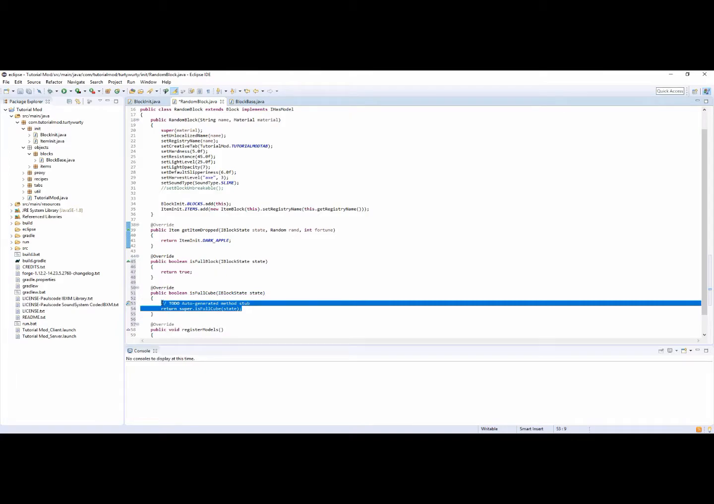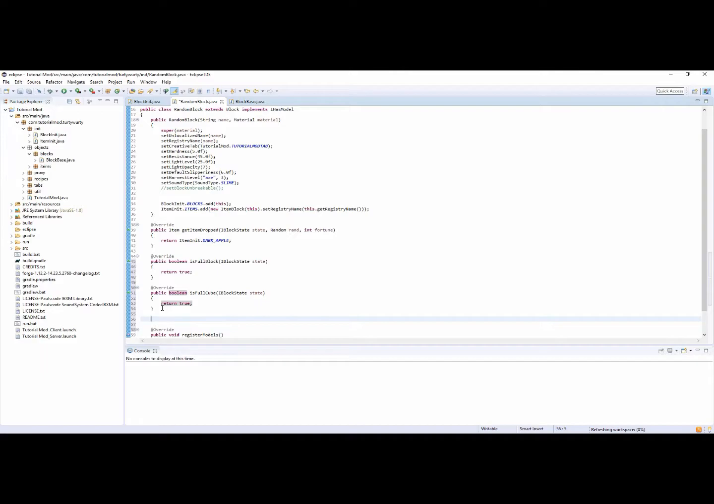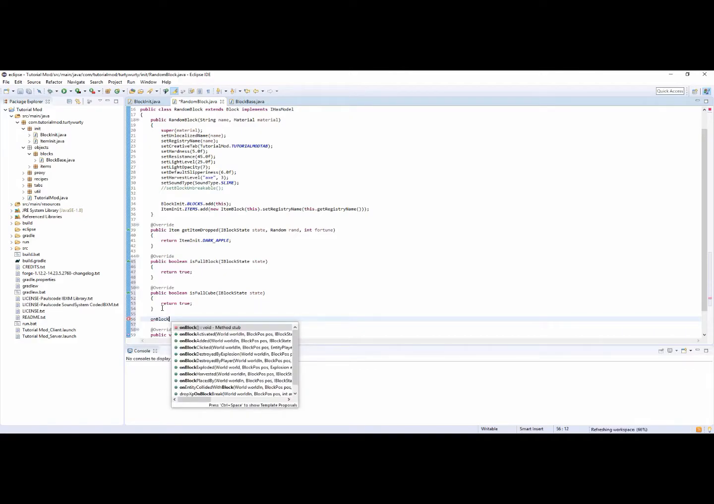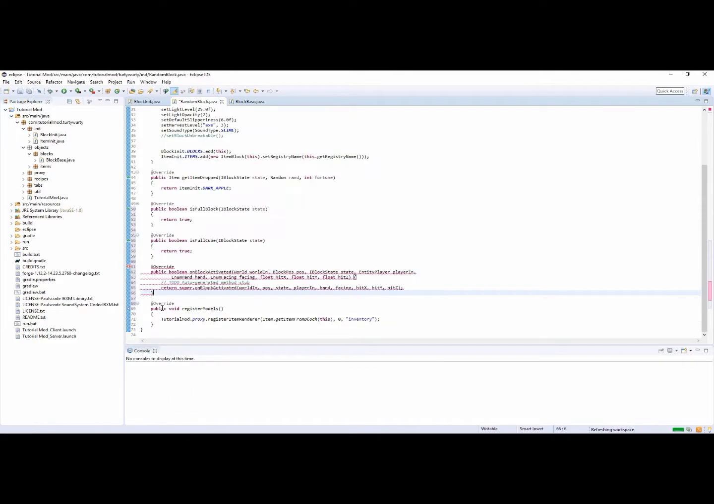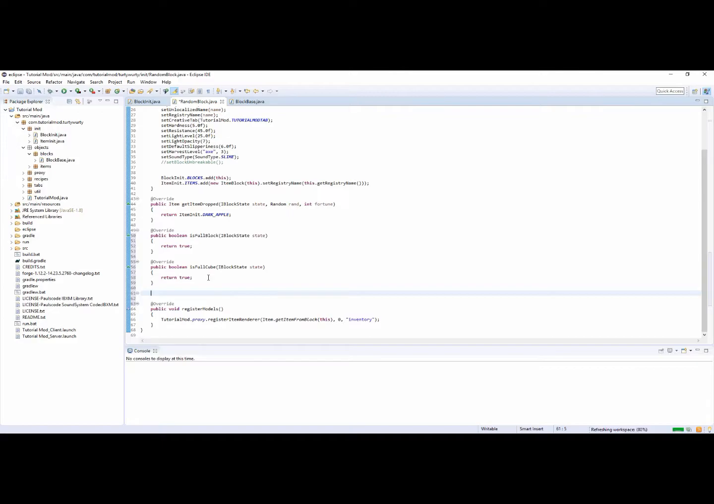And obviously I'm going to return true once again. But for custom block models, you will return false. And also, we have on block activated. Actually, no, I'll go over this in a different episode. It's slightly more complicated. Right, so now we'll do neighbor changed.